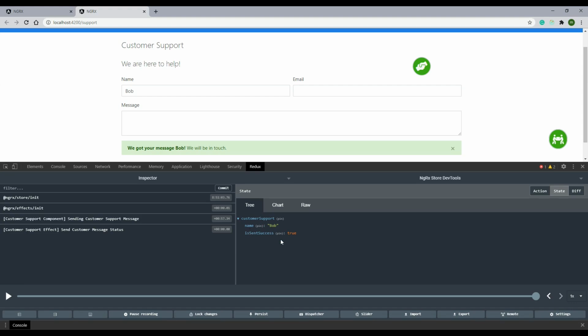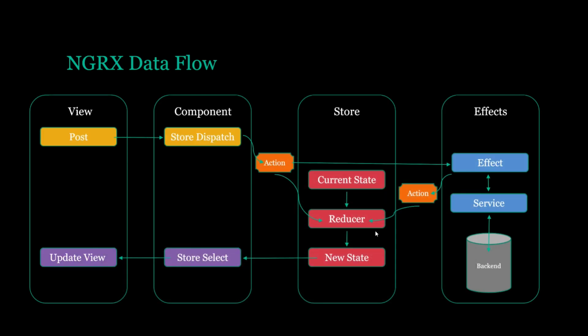We have a couple properties in our store. Let's select them and update our component. If we go back to our diagram, now what we'll do is create a second selector that will select the name and the isSentSuccess property. And then we'll just update the view whenever that information changes in our store.